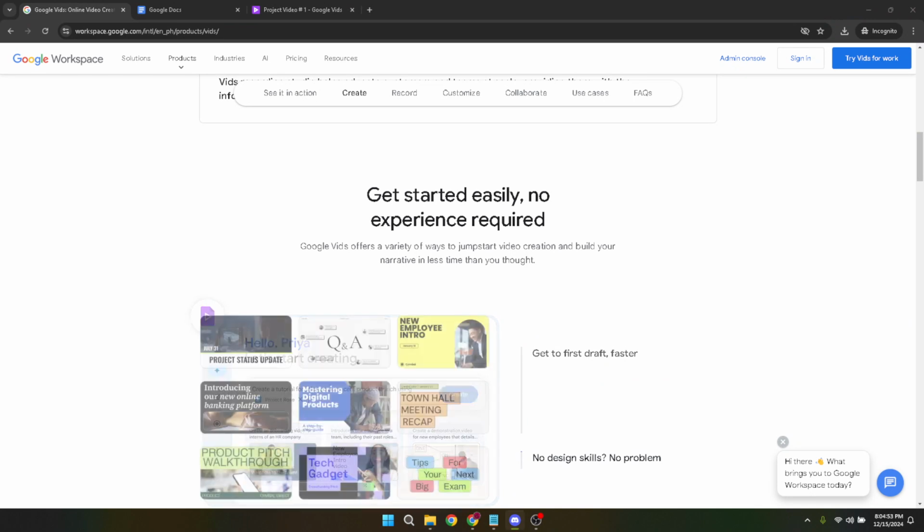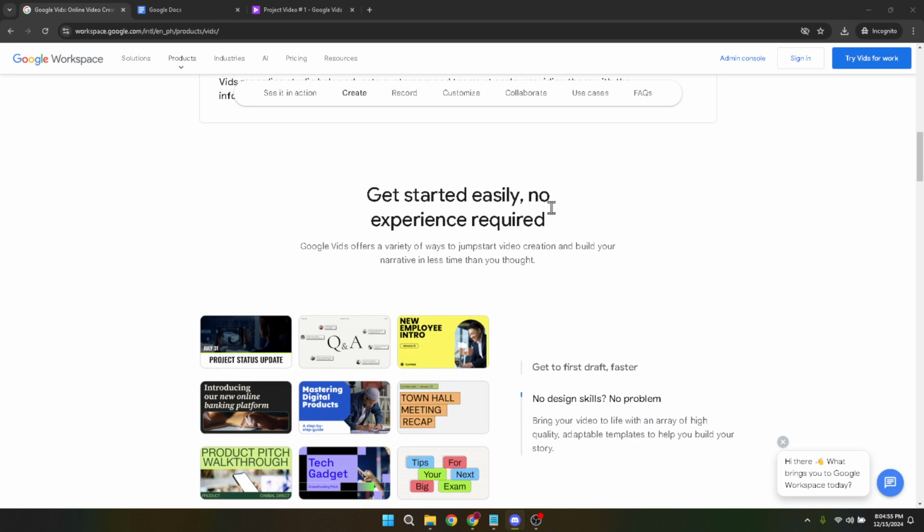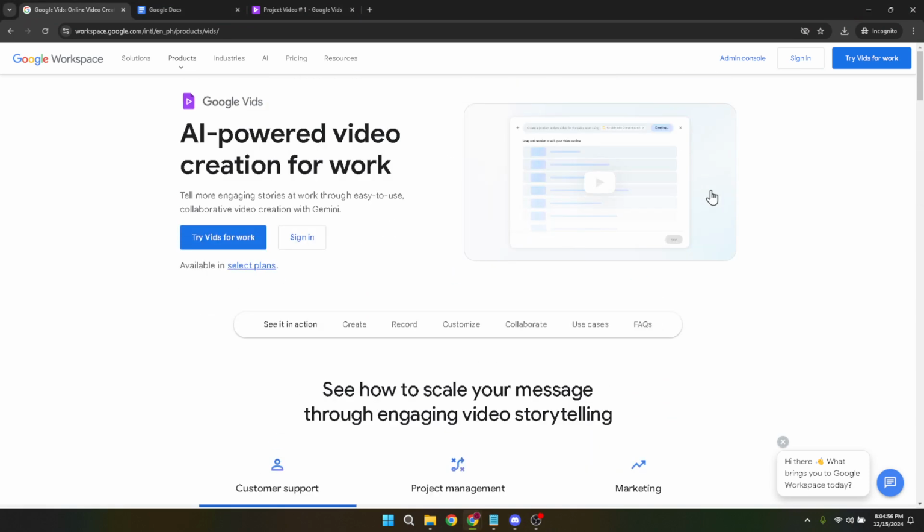This platform is a part of Google's suite of productivity tools, allowing users to create, edit, and share videos directly from their browser. It's an excellent tool for creating engaging content with minimal effort thanks to its user-friendly interface and robust set of features. Once you're at the Google Vids page, you'll need to sign in to access its features.